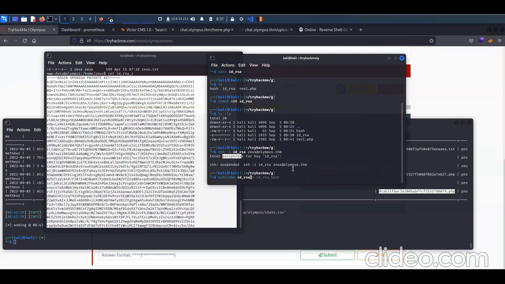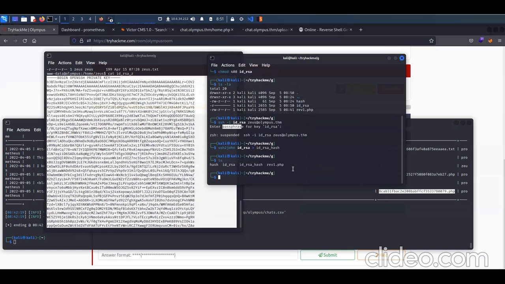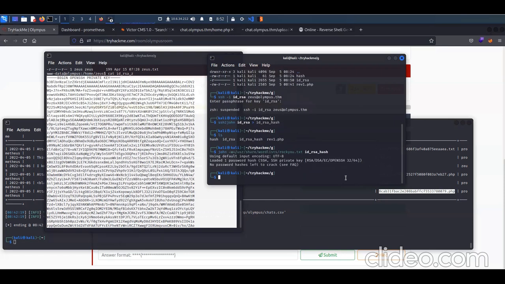So SSH to John, we can use that, and we can take this private key of the user Zeus and generate a hash for it. So we now have a hash for the private key. Now we can go back to John the Ripper and take this hash and crack it using the RockYou database. And with that, I have it also. Let me do it.